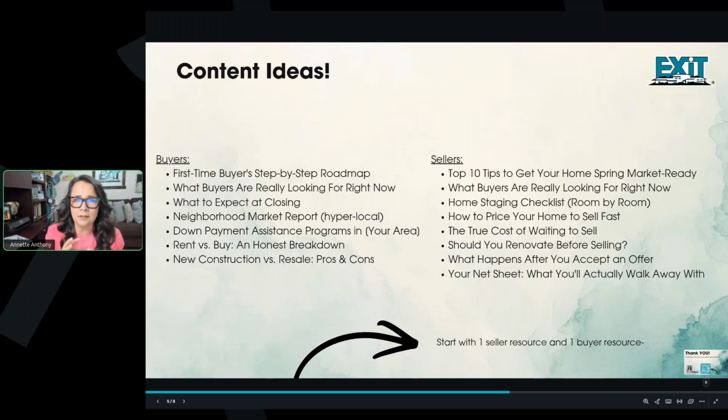So I've got some ideas, and it can vary. It could be for buyers, it can be for sellers, it can be for investors, it could be first-time home buyers. Like, what are you passionate about? When people say, what do I post about? What kind of content do I share? I think of it as, what do you want to share? Like, what is the content that you want to use?